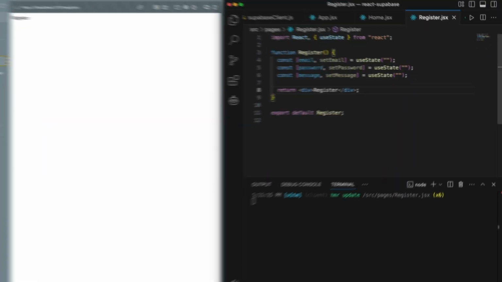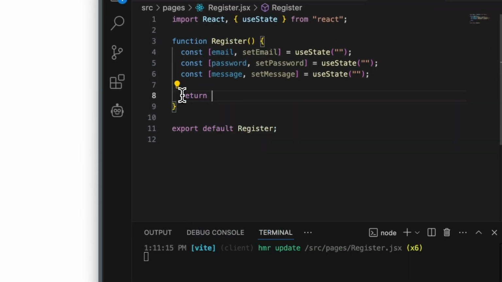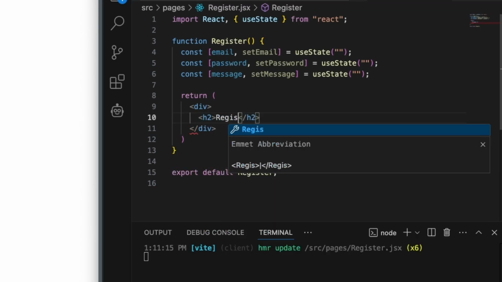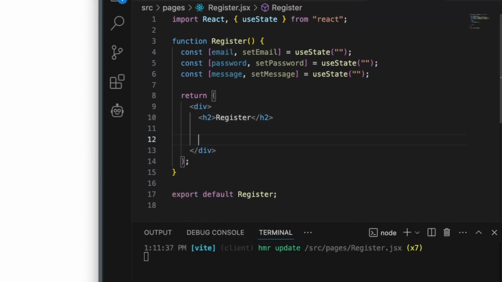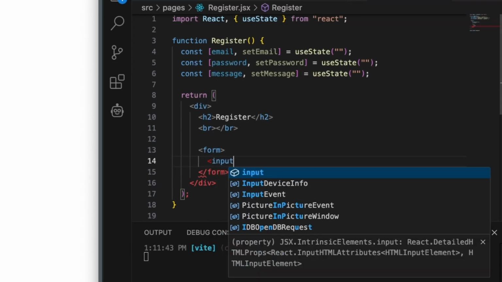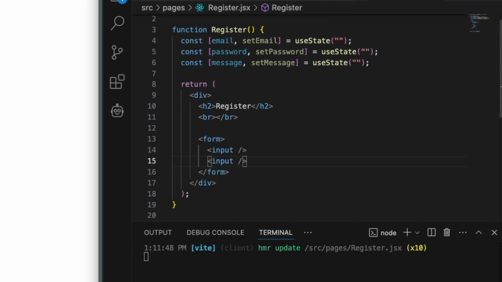To create the form, I'm going to just remove this line here, and I'm going to focus on creating a div tag and then have an h2 with a register header. And then below this header, I'll just add a line break. We're going to do a form, and within this form, we're going to have 2 input fields. So this first input field is going to be for the user email, and then the second one is going to be for their password.